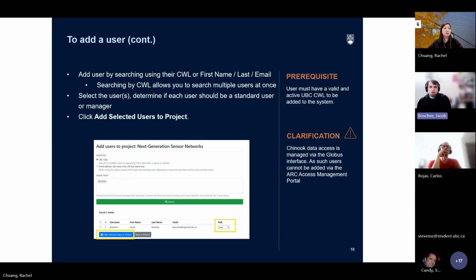The other option is if maybe you don't know your colleague's exact CWL, but you know either their email address or their full name. If you select the second option, you can search by one of those terms, either an email address, a last name, or a first name. And note that when you're using this option, it will only take the first item that you put in before any spaces or new lines. So if you try to type somebody's full name with first name and last name, it will just search the first name.